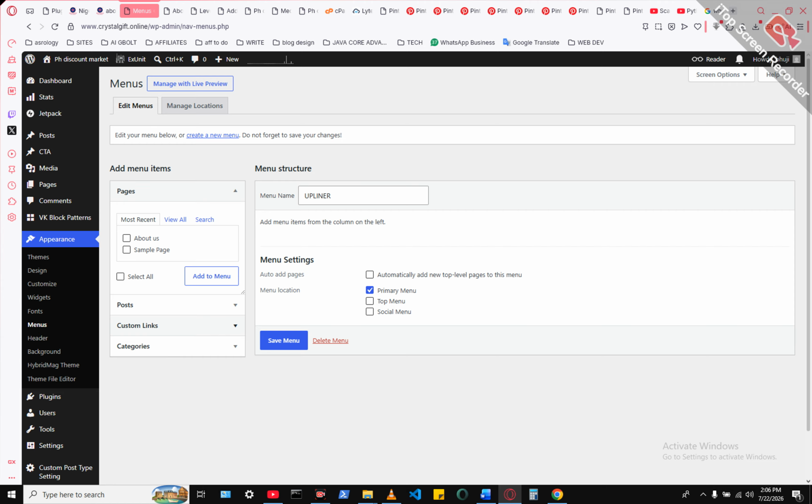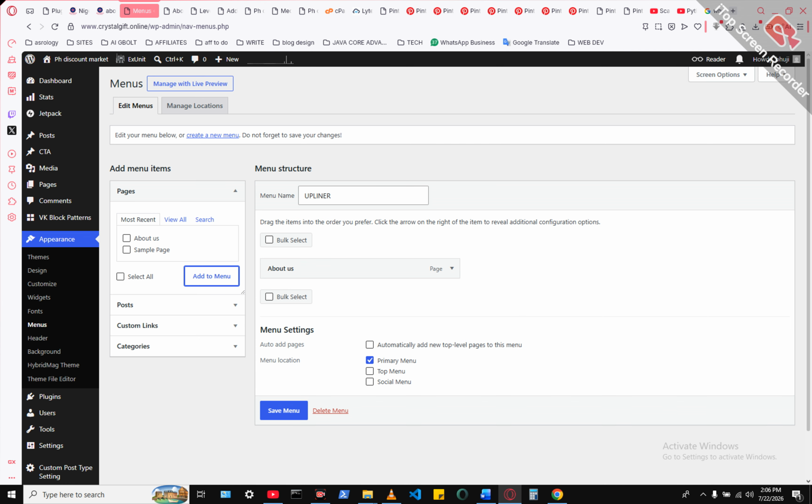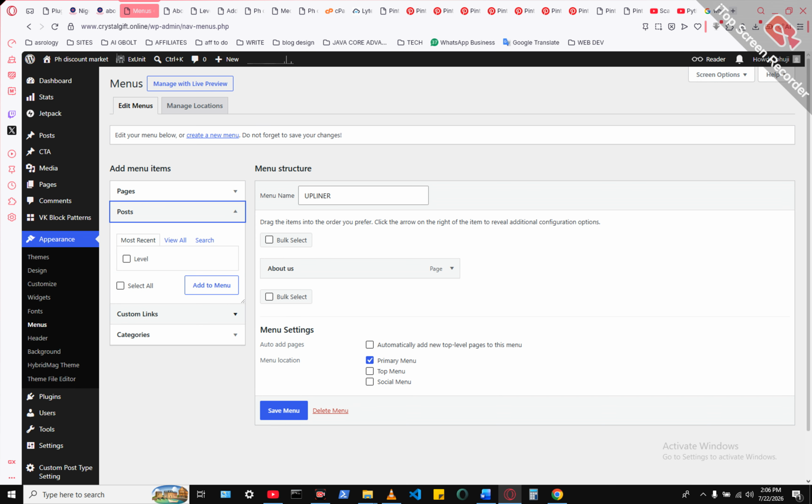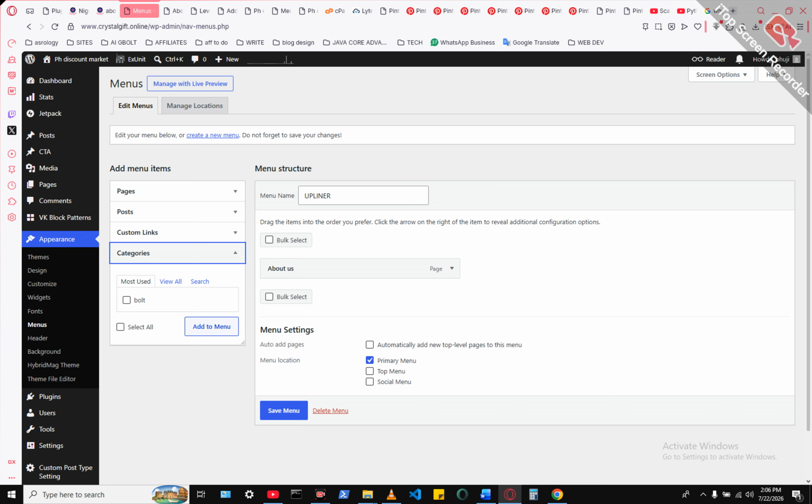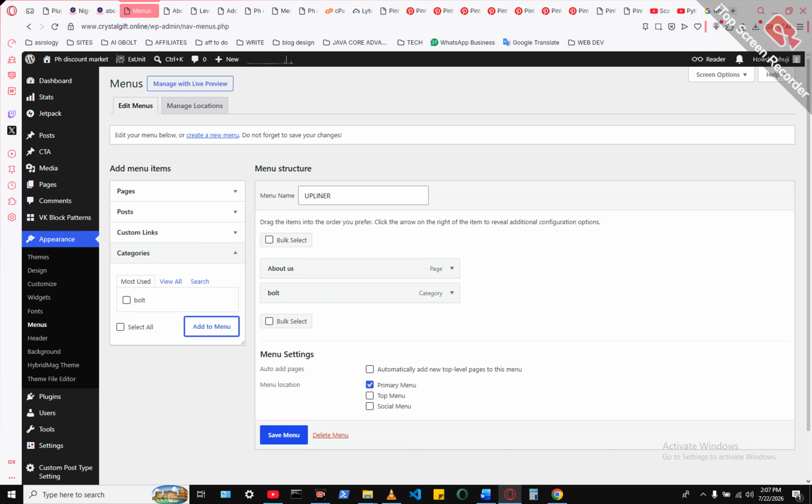Now we need to add something to this menu. So we have pages here. If you click on this, it will show you all the pages, most recent first. So we're going to add about us to this menu. Then we'll go to posts. The only post we have here is level up, which we could add for the sake of the menu. No, let's not add level up. Let's not add the post. Okay, we have boots here as a category. So we add this category to the menu. Then we'll say save menu.